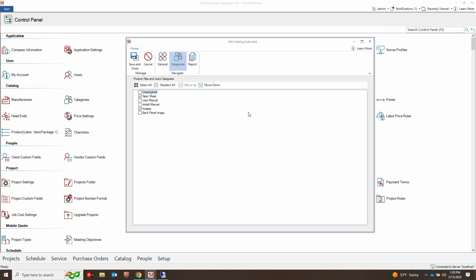Then there's what categories of files do you want to include on this particular submittal? I'll explain, we'll talk more about these here, but our default list is spec sheet, user manual, install manual, images, and then back panel image. And those correspond to files that we store in the DTools library.